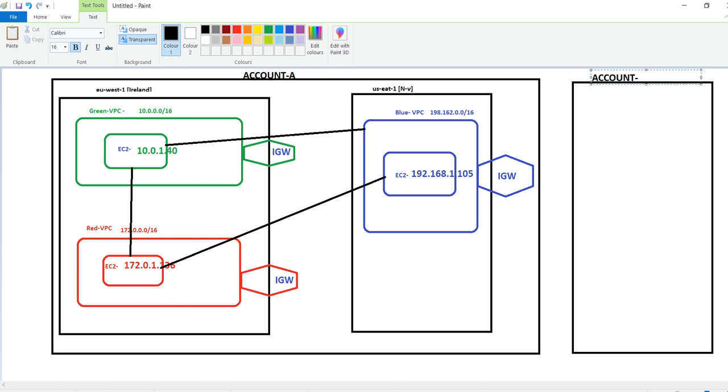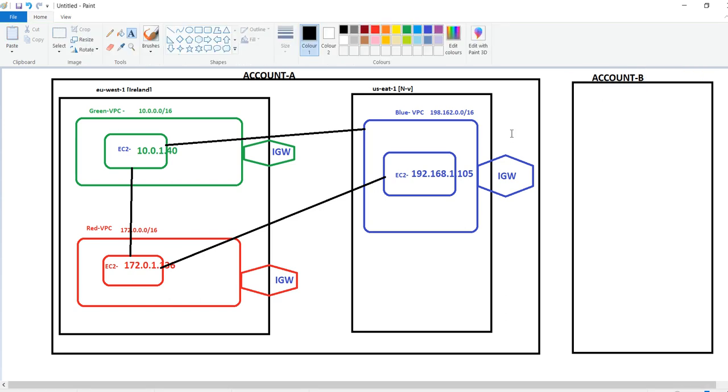Account B. Under account B, I will again create one more VPC. You can give this any name, yellow VPC you can give, and you need to establish the connectivity between these two accounts now. See, account A and account B, you need to establish the connectivity.